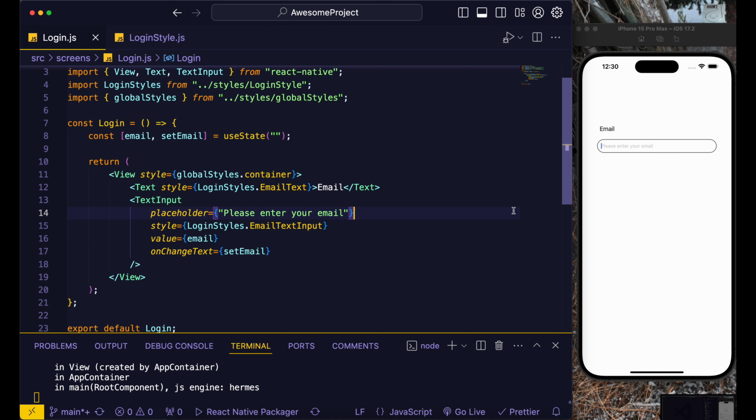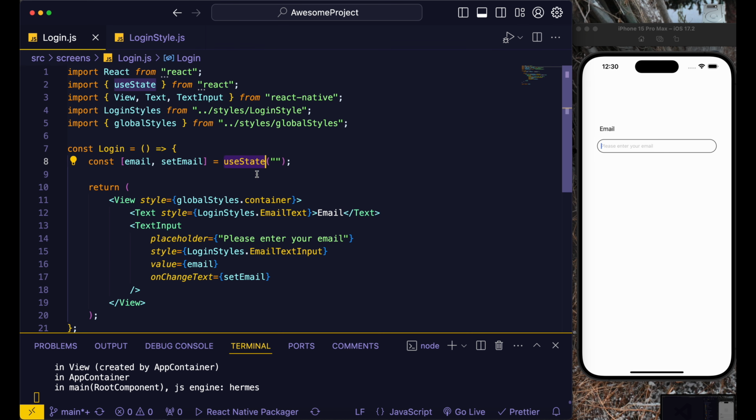Basically what we did here, we made a variable that's an array of email and setEmail. We're then using a hook inside of React Native called useState. So it basically sets a state for the app, so you can change things and store things like that. Inside of the useState, we're setting it to blank to start, because we don't want anything to show inside of the email before we put anything inside.